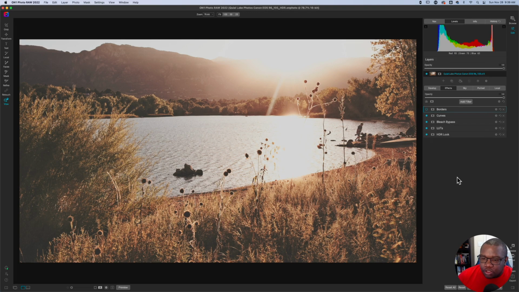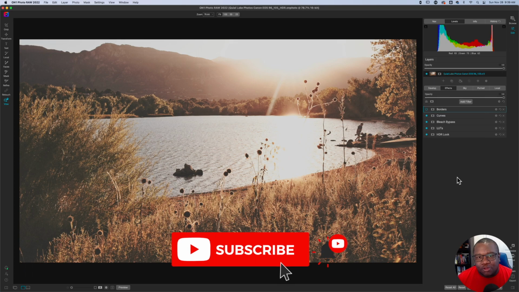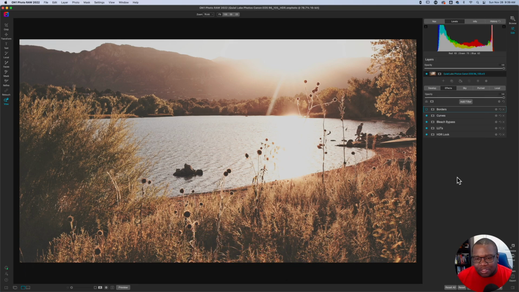Today, what we're gonna do is walk through an image that I created. And I'm gonna talk you through the concept that I was thinking as I was making this photo, so that way you can turn this into a workflow for yourself. So let's dive into the photo.